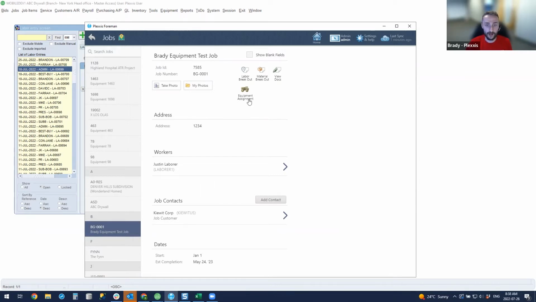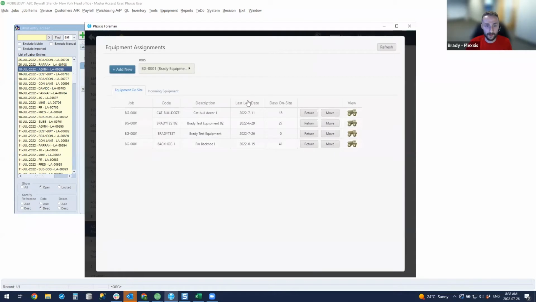So as soon as I select my job, hit equipment assignments, this is going to show me all of the equipment that I have currently assigned out to my job. It's going to show how long that it's been on site. It will show the last log date, the last time I actually performed an equipment log. So you have full transparency of, hey, I have this excavator that's sat on site for 4 weeks and I haven't used it in 4 weeks. So that's my equipment on site.